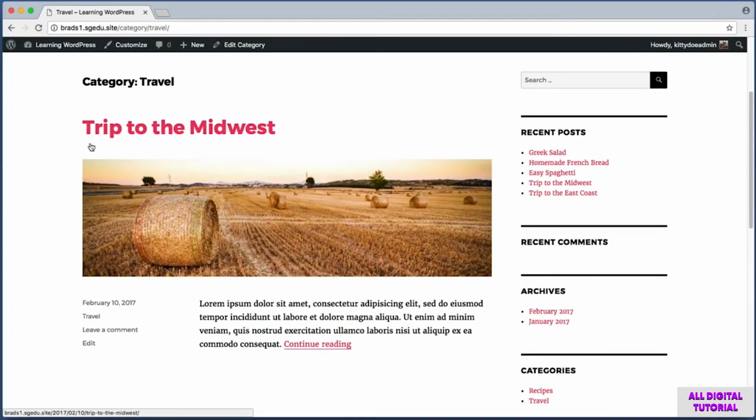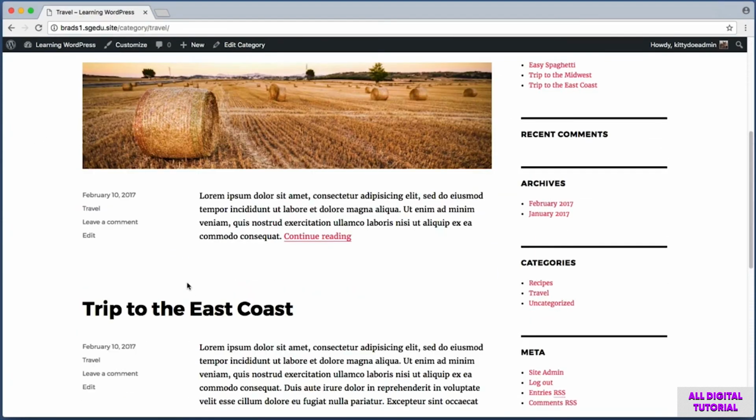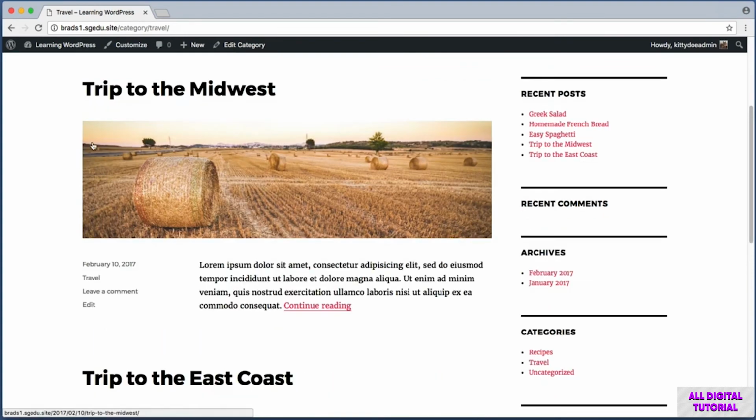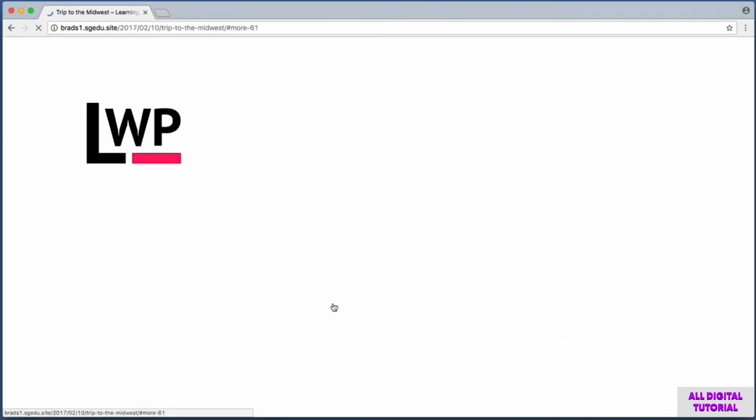Perfect, so we have our title, our featured image, and now we only see this little bit of text. And if a visitor is intrigued by this content, they can click this Continue Reading link, or they can click on the featured image or the title. So as an example, I will click on Continue Reading.